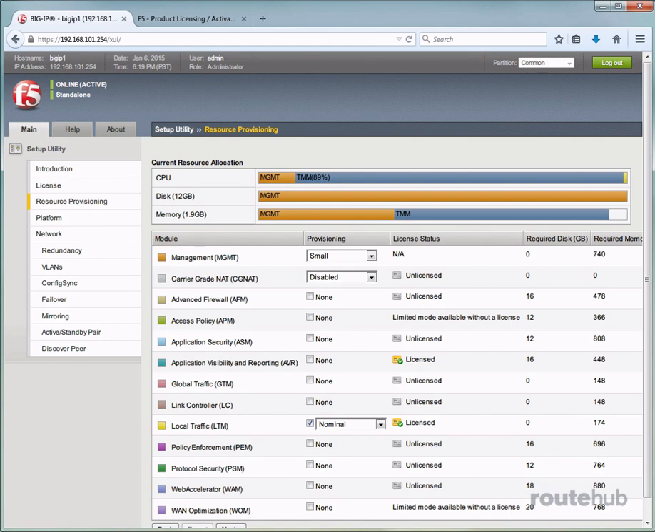So based on the features or modules that are licensed to us, we can allocate resources to them based on the amount of CPU and memory resources they could have. But again, these modules right here can be the LTM or maybe GTM, which you see listed here. But we are only licensed for two specific modules. That will be the Application Visibility and Reporting module, or AVR, and the other module is Local Traffic, or LTM. So this module is the focus in this video series.